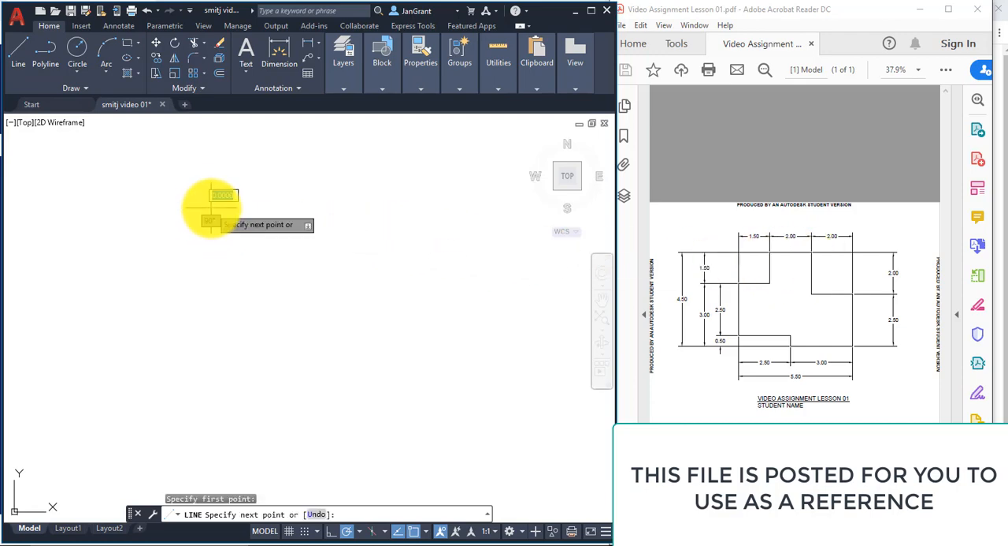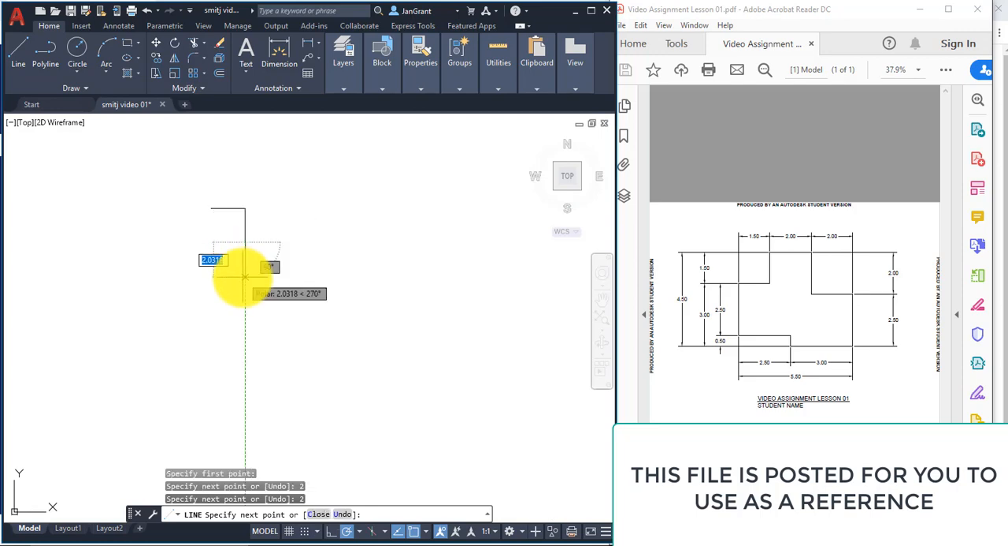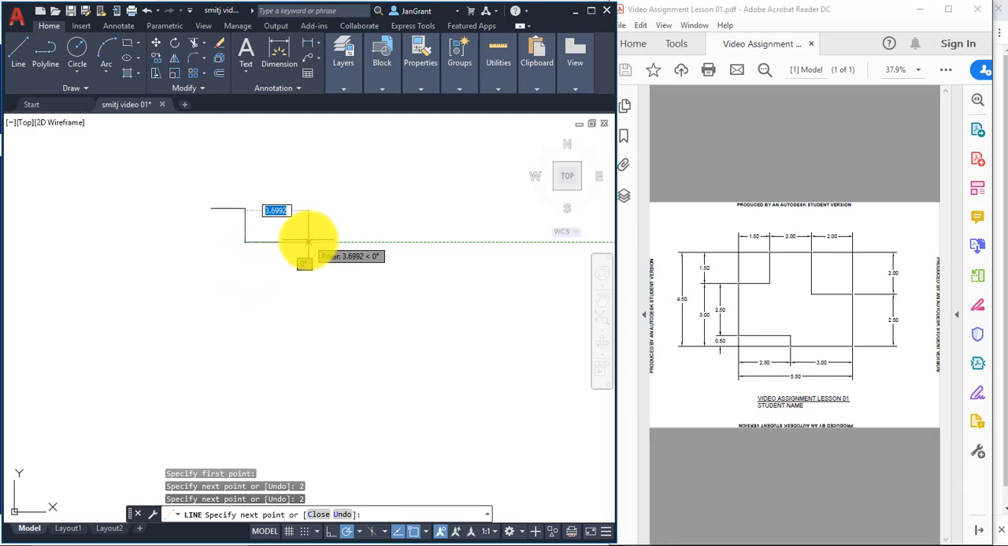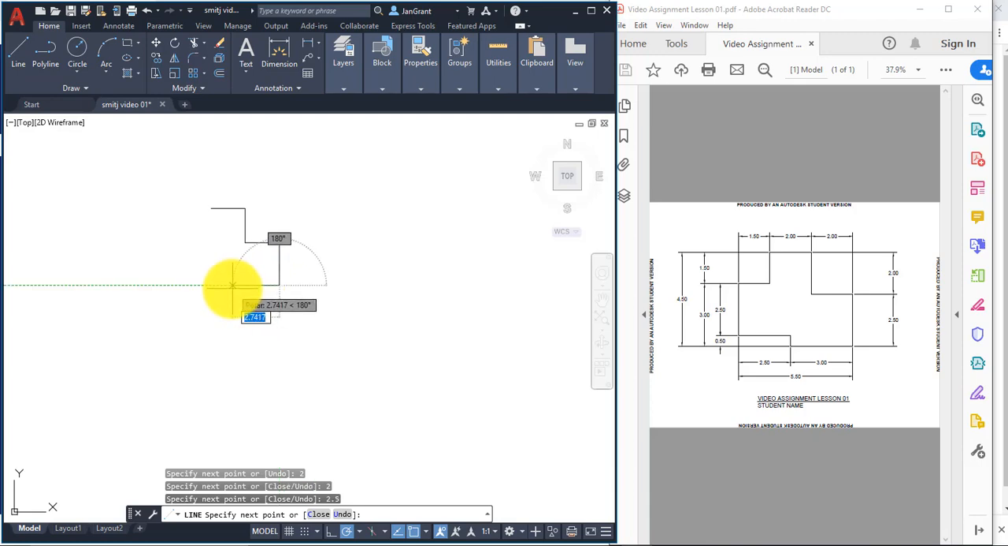So we'll pick a point, pull your mouse to the right. Don't click, that's the hardest part of this. You're just pulling your mouse in the direction you want to go and typing in the distance. Type in 2 and enter. Then pull your mouse straight down, type in 2 and enter. Pull your mouse to the right and type in 2 and enter. Straight down, type in 2.5 and enter. To the left, we're going to type in 3 and enter.